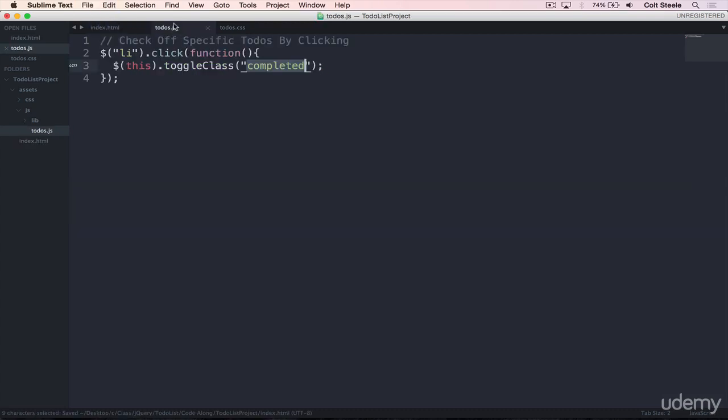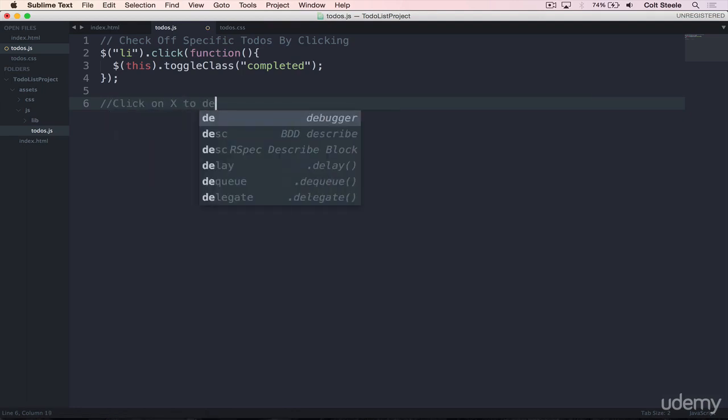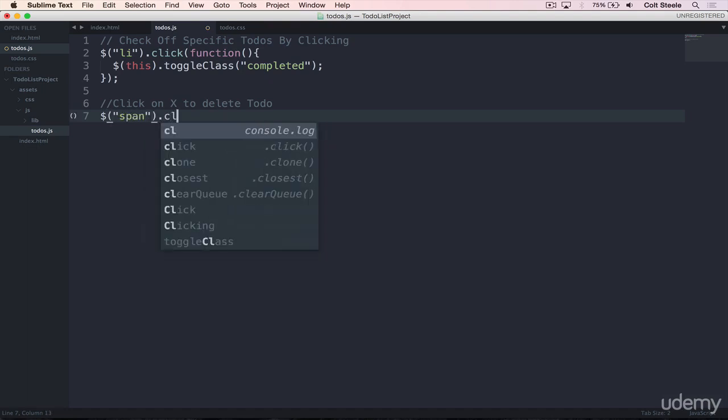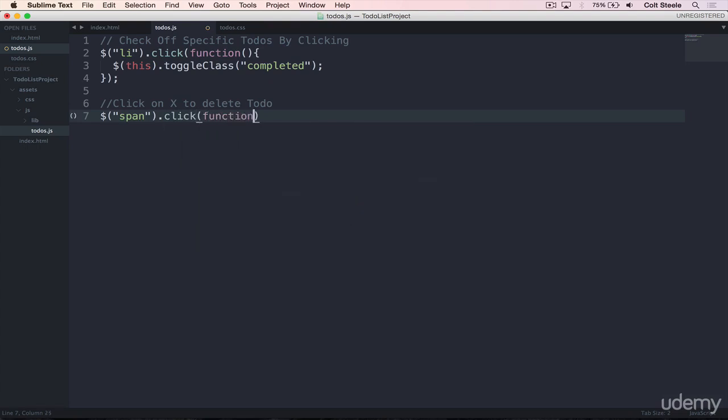And now we'll go to our JavaScript and let's add in another comment. Click on X to delete to do. So we'll start with the click event. So $, select all spans, and we'll do .click again. And then we need a callback function. And inside of our callback, we'll just do an alert. Clicked on a span, just like that.